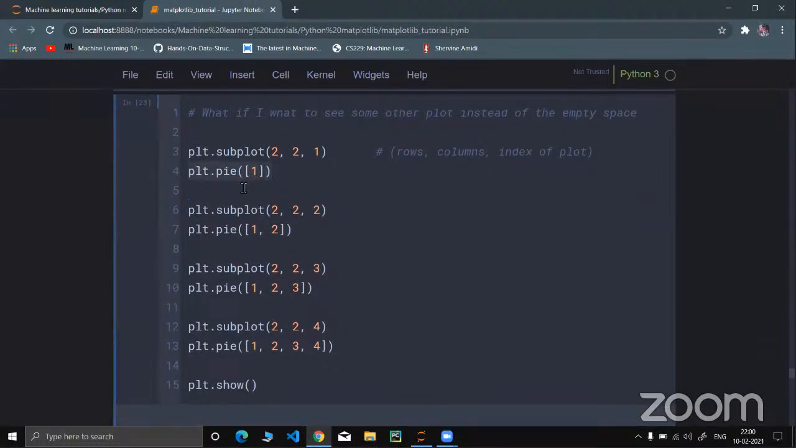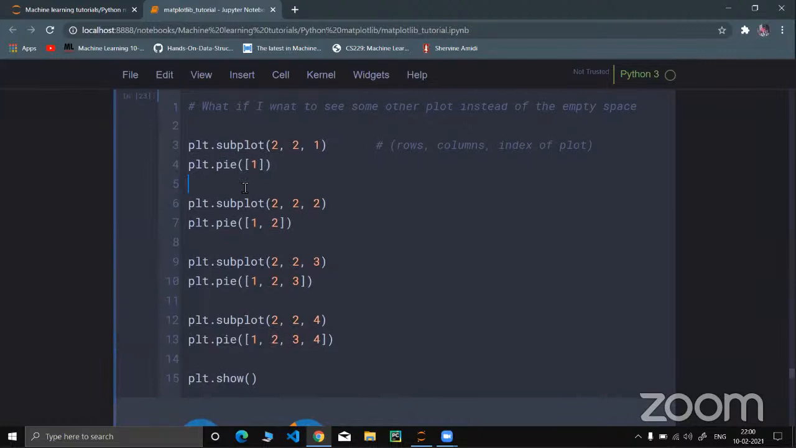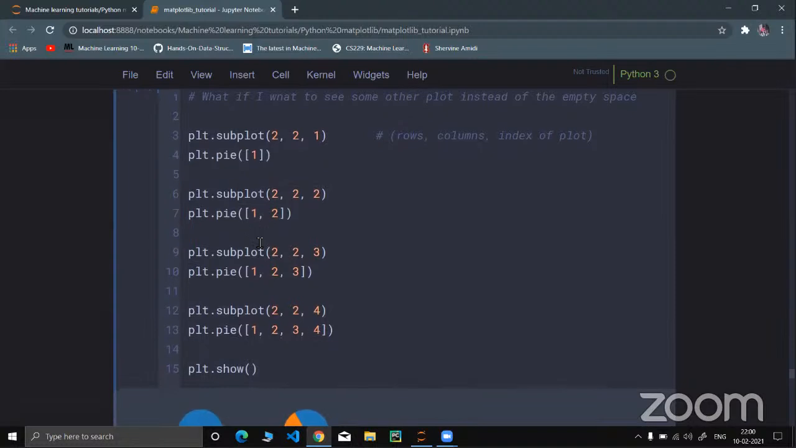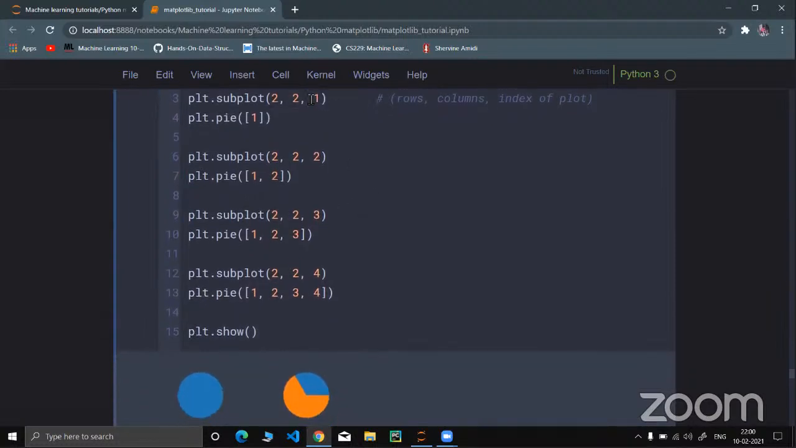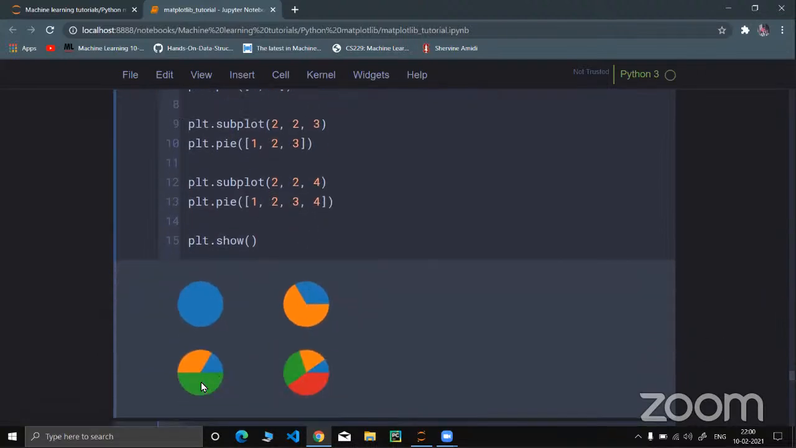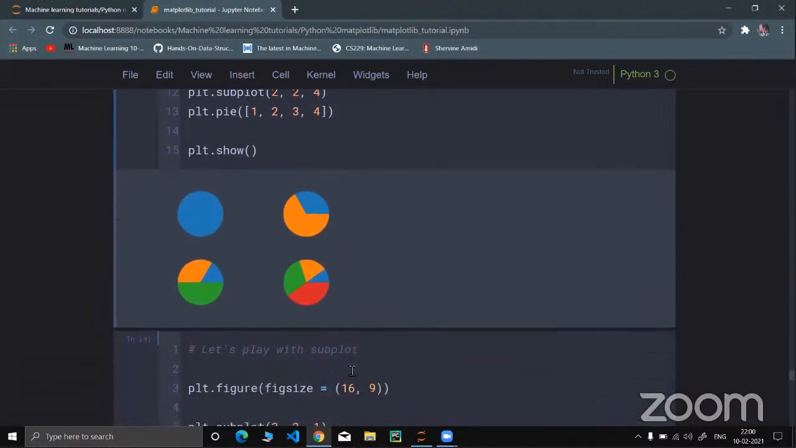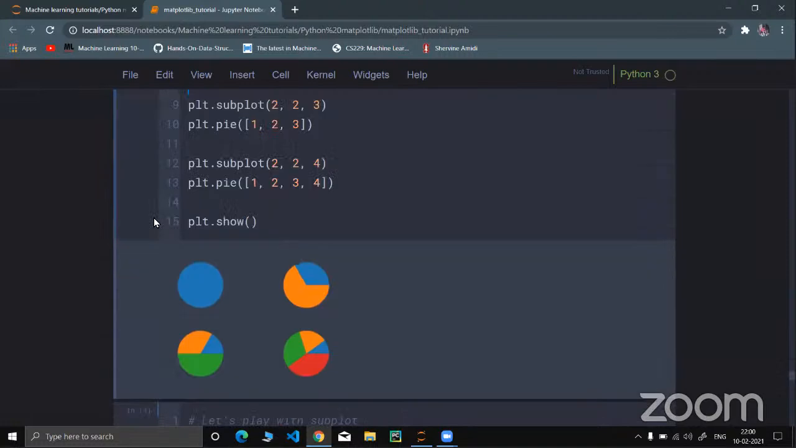It's not that I can only display a pie chart on that. I can even display a histogram, bar graph, or even a scatter plot. That depends upon me. We can display whatever we wish to display. So accordingly, for the first subplot I've plotted this one, for the second one this one, for the third one this one, and for the fourth one this one. And plt.show method is for showing the plots.